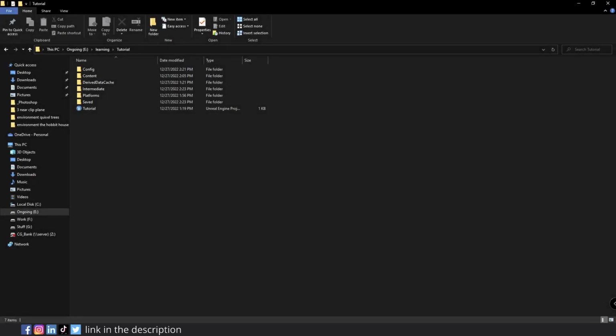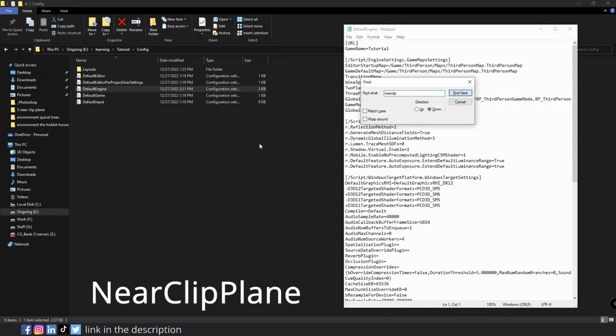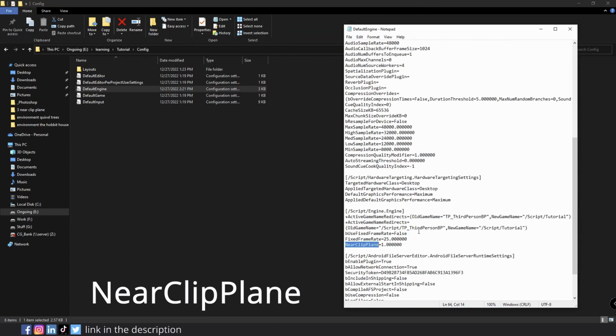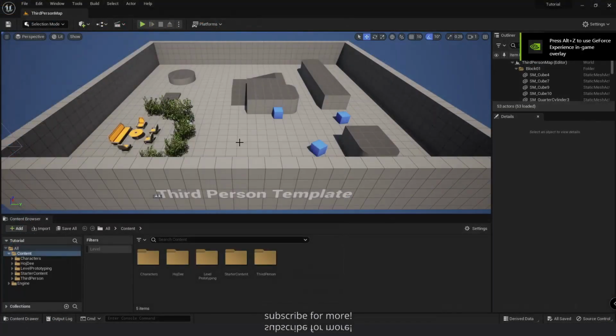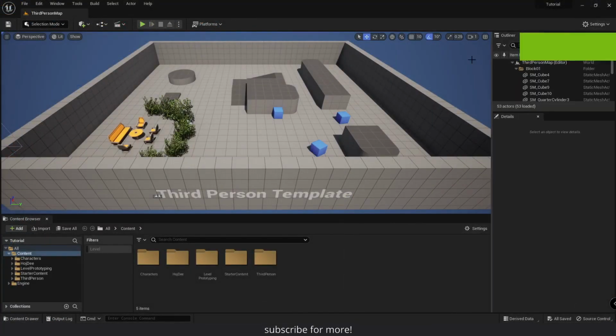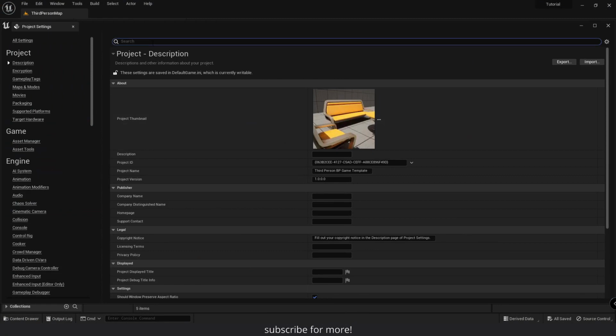The third way is to go to your project folder, and in the config folder, open the default engine of the project. Search for near clip plane, and set the value to what you want. The next time you open your project, your near clip plane value is changed.